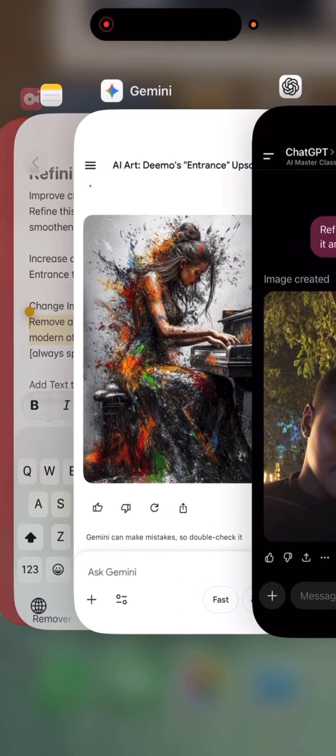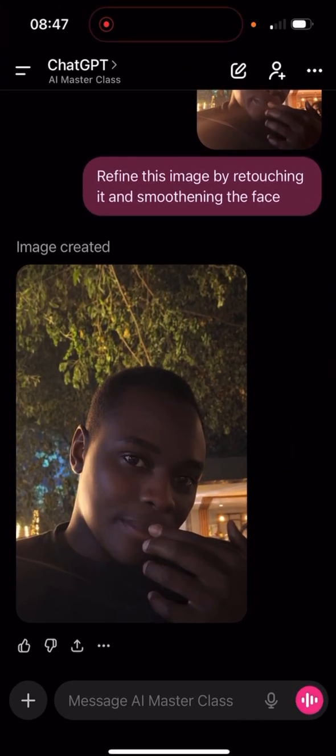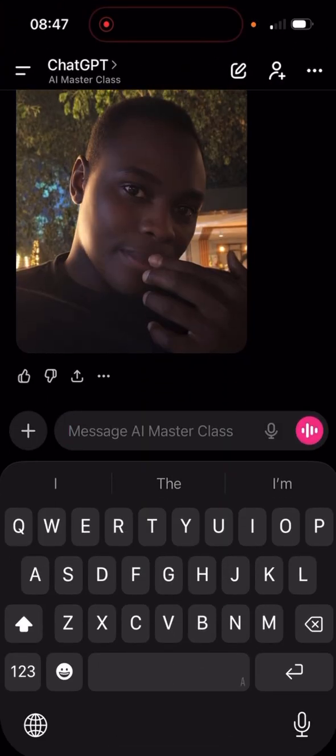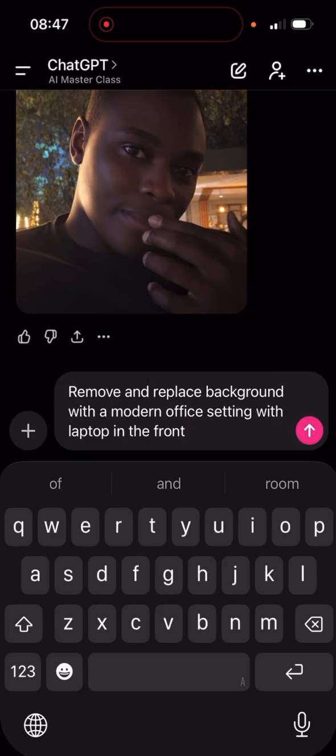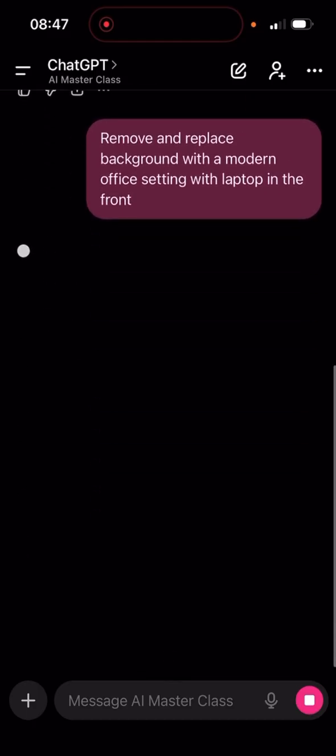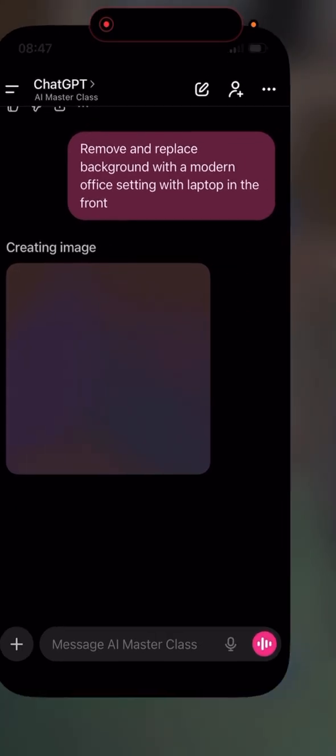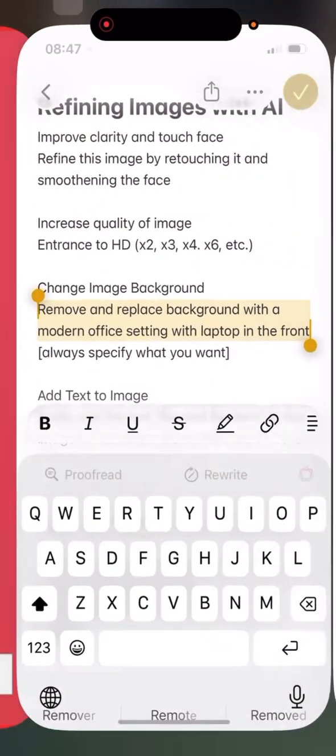Now let's say this night image, we don't want this background. Once it's uploaded, we can just add to the prompt and say remove and replace background. Okay, replace it with a modern setting with a laptop in front. Let's see what it does to this image. I wanted to upload another one. I think even this one will do so that we don't have to upload another image.